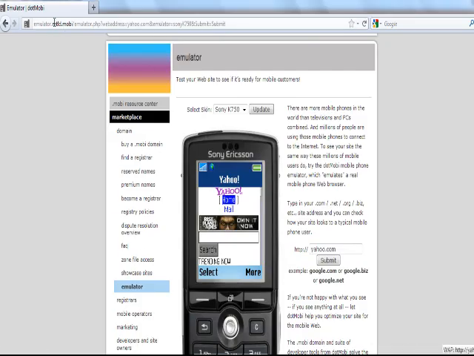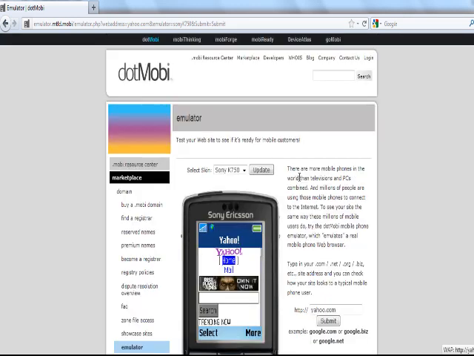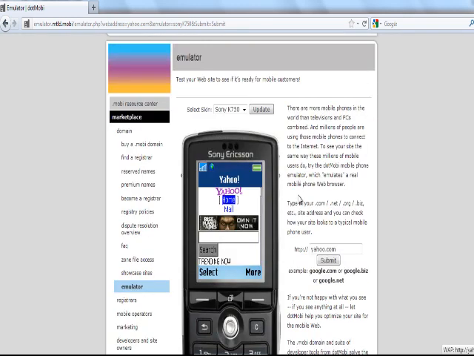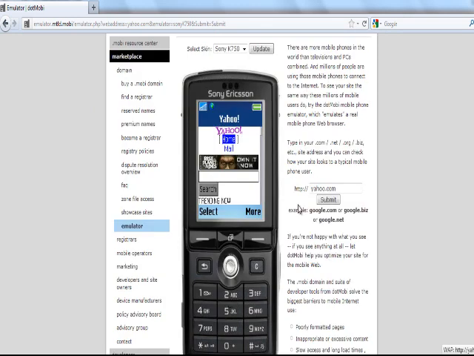If you go to emulator.mtld.mobi/emulator.php, you can just ignore the rest of this. So just pause this video, copy this link, and put it in. And this site gives me an idea of what other mobile phones would look like. People that don't have an iPhone that might be surfing the internet and so forth.